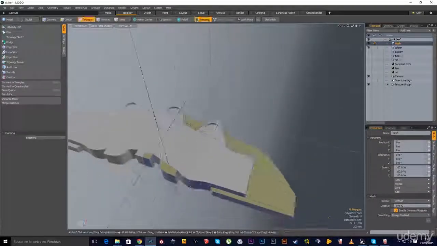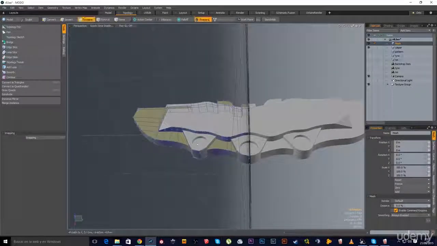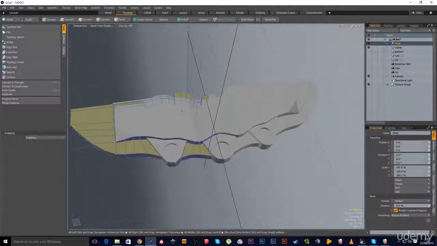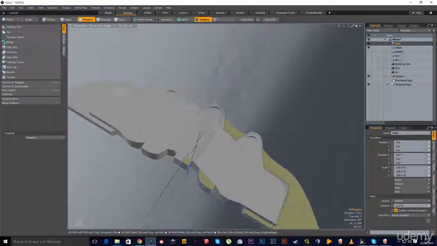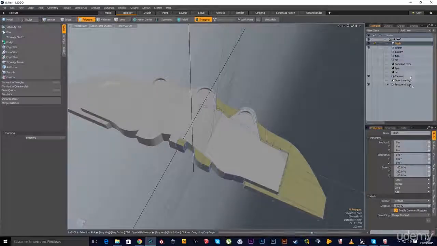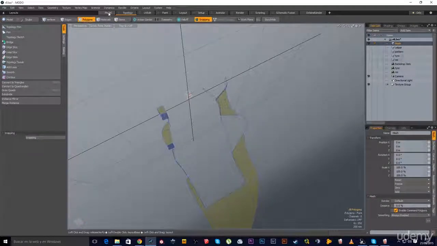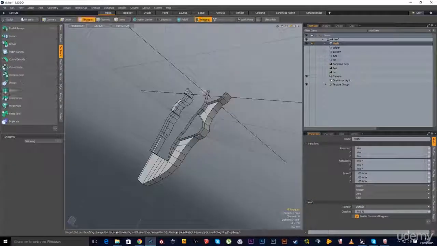So this is close, everything else is close. I need to patch this, and this thing is also done. So now I can get back to the model tab and start patching these guys.